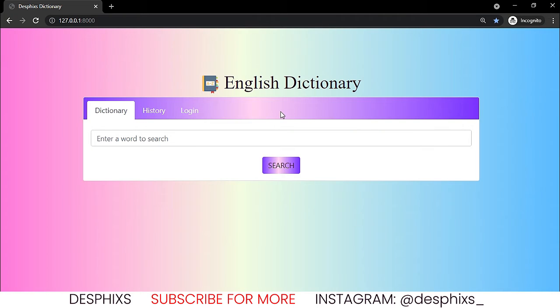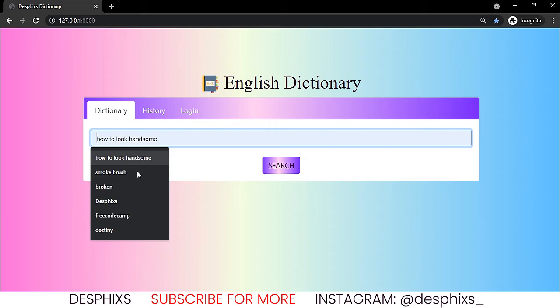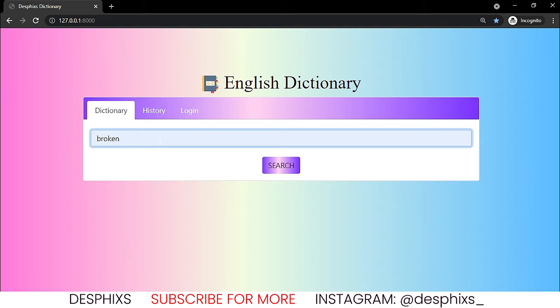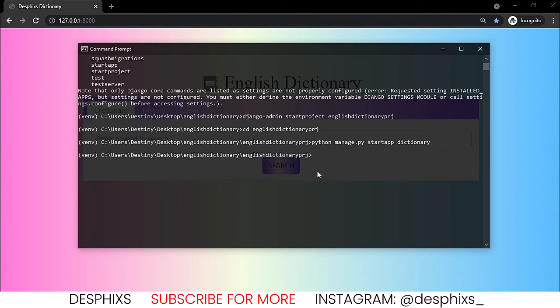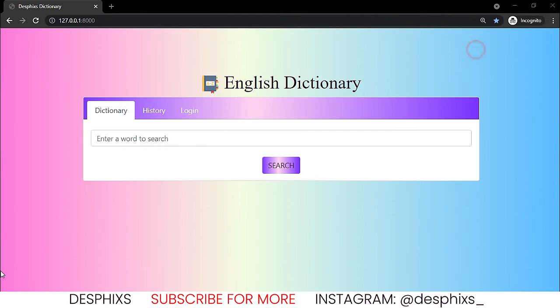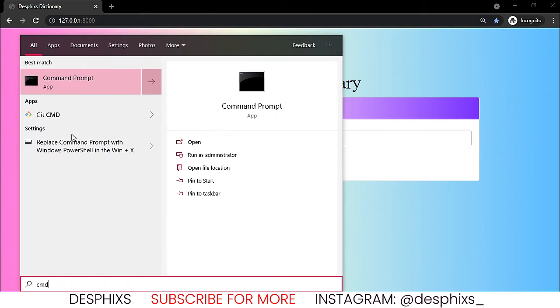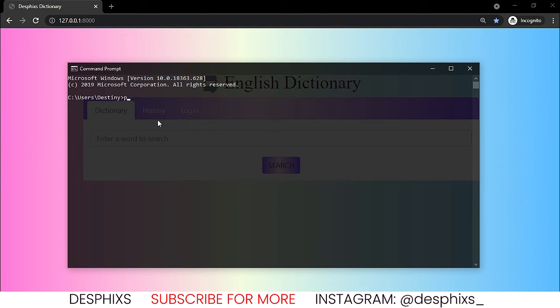So how do we actually get the meaning, synonyms, and antonyms of a word? We have to do that using a Python library called PyDictionary, and I think it's a really great library that really makes this process, or this function of creating a dictionary in Django, really easy. So if you want to do that, just go ahead and open up your command prompt. Let's just say I want to open up a new tab in command prompt. I'm just going to get rid of that and come over here and type out cmd and open up command prompt. I'm going to just say pip install PyDictionary.